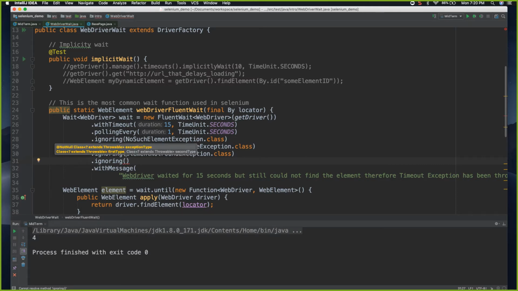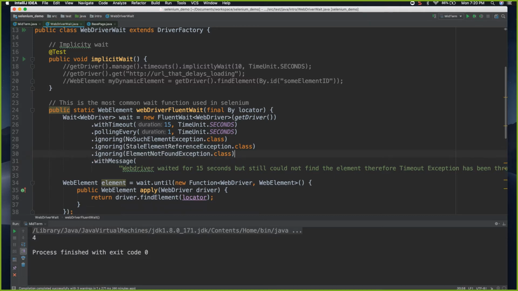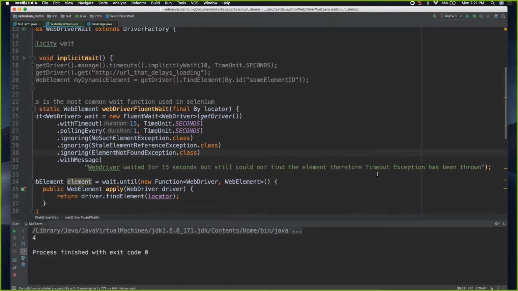Now you might be saying, well Mohammed, why don't you just add the parent exception? Well, it's not specific. So when an error happens, you don't know why certain things went wrong. But when an error does happen, what do you want your error to say? Whatever you want. In our case, we wrote something like, WebDriver waited for 15 seconds but still could not find the element, therefore timeout exception has been thrown. So something descriptive, and you can do anything you want here.